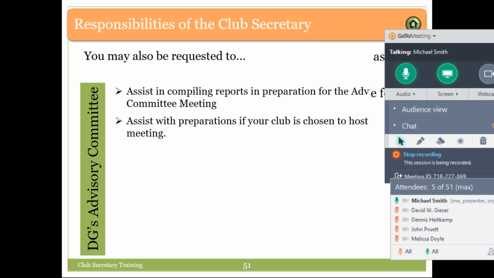As secretary, and the president gives a report if he or she is there at the zone meeting. Otherwise, the secretary will give the report for the club. And occasionally you may be asked to host a zone meeting. The zone meeting meets 3 times annually.